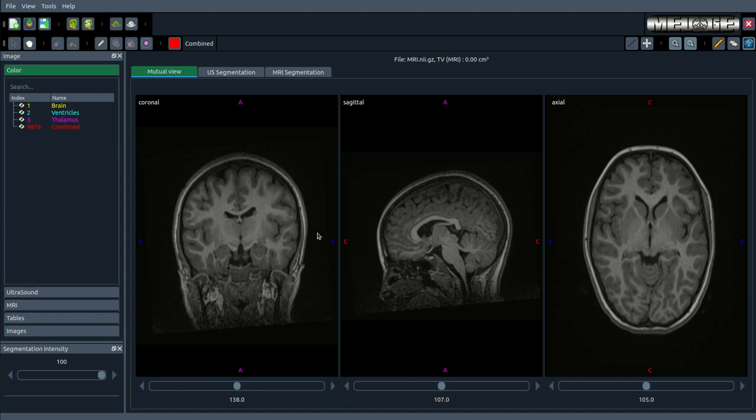Let's start with an open project like this. You can see the name of the file already open labeled mri.nii.gz.